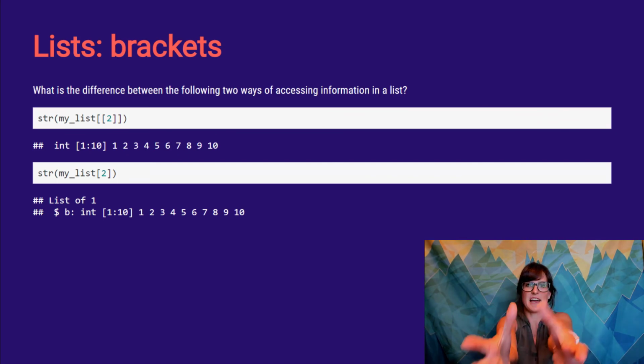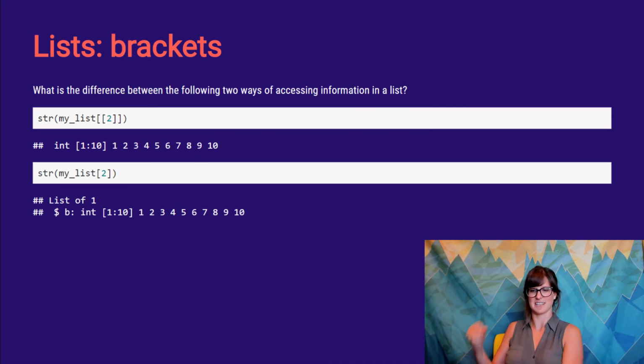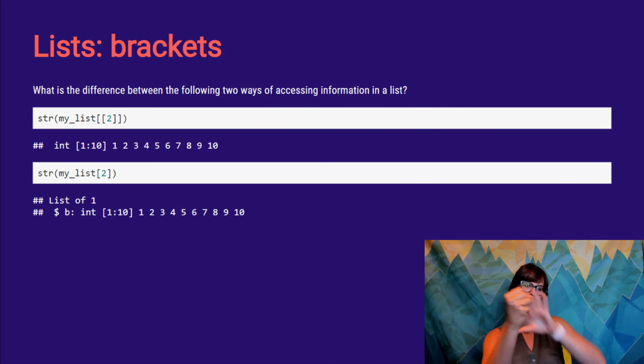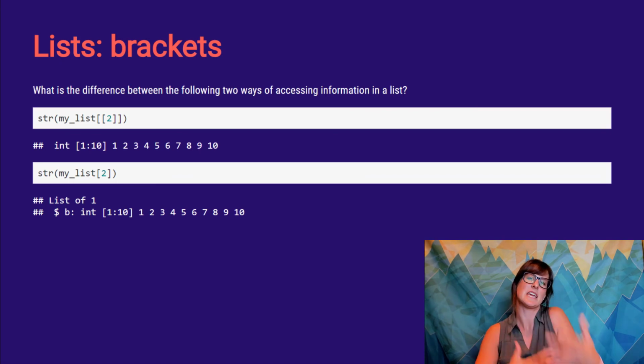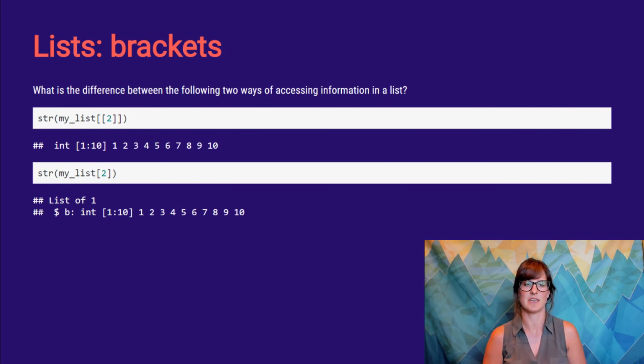So in the first case, you actually yanked that vector right out of the list, and you said, just give me back the vector. I don't care that it came from a list. I want it by itself. That's what the double brackets mean. And the single brackets mean, look, I still want to keep this list structure. I still want this to be a list. I still want that element of the list to have its original name, which was B. But I want you to only give me back a list with just the one element that I asked for.